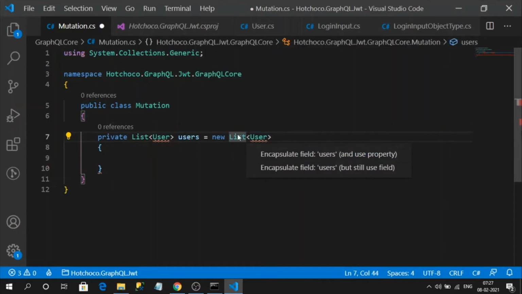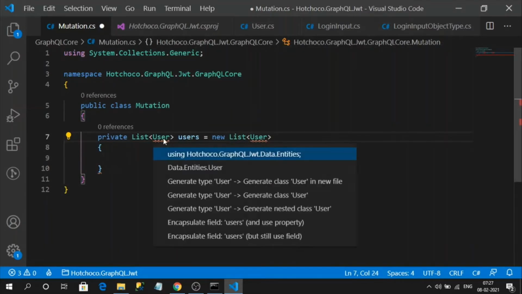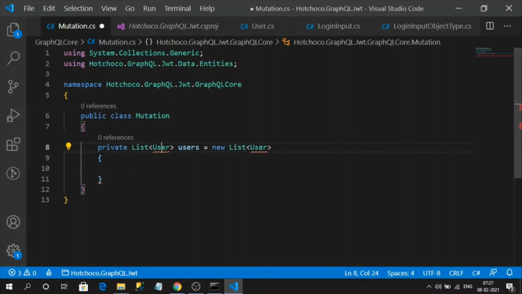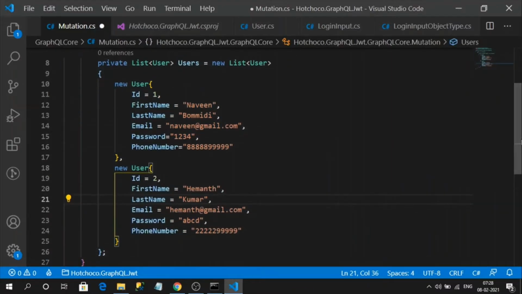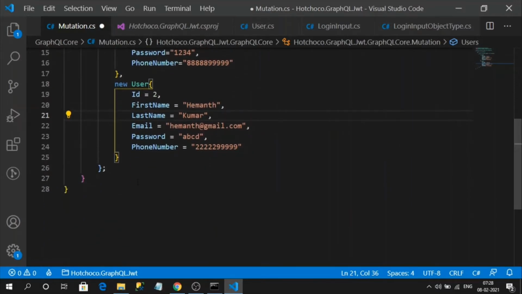Okay, to save some time, I will copy paste my already existing mock data. So this is my user mock data, where I am going to validate against my payload whether the user credentials passed by the user are valid or not. Okay, and that is my mock data for users. So let's create the user login resolver method.